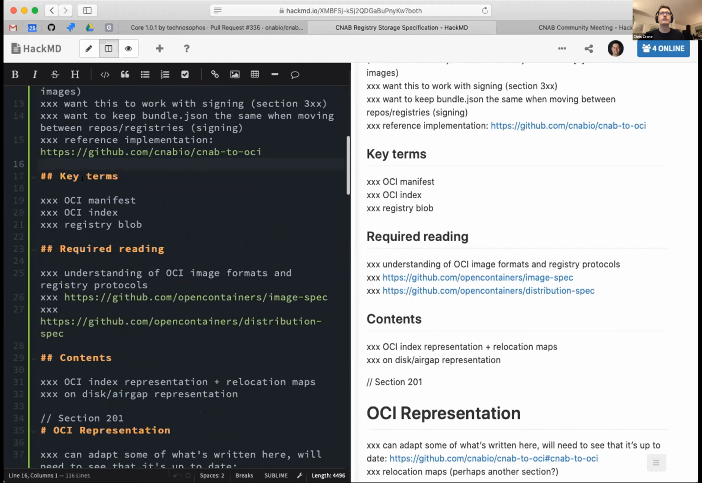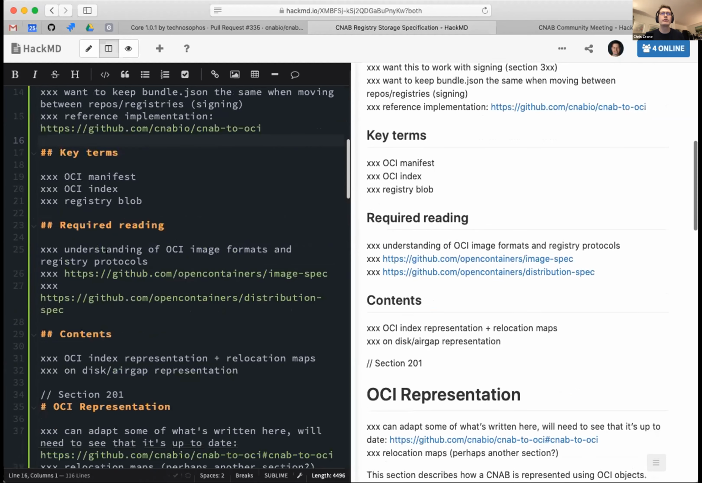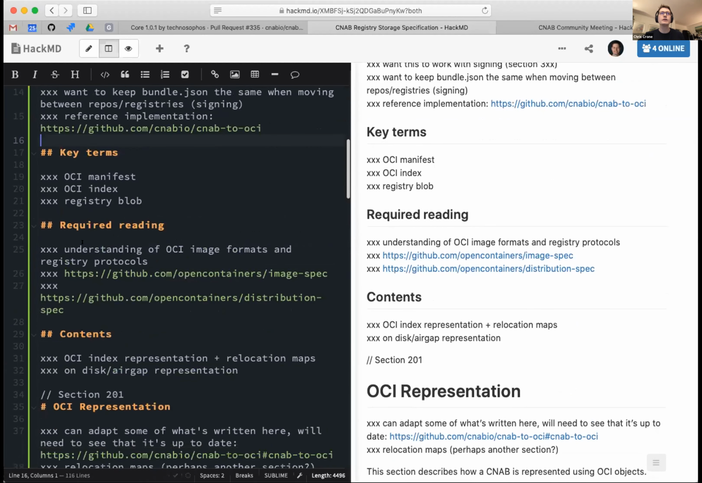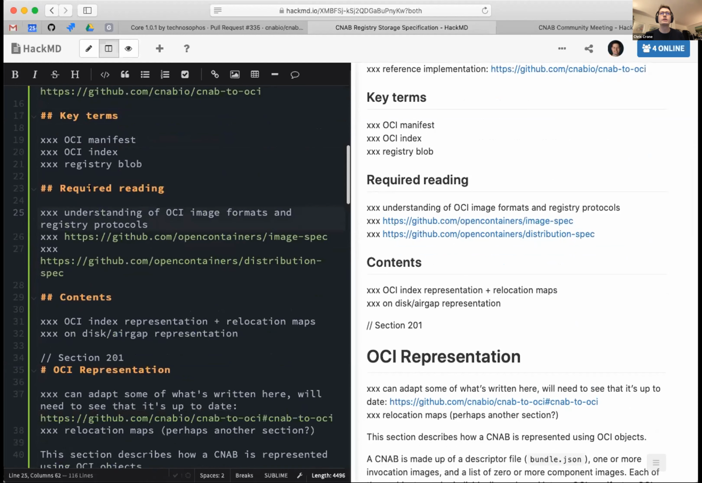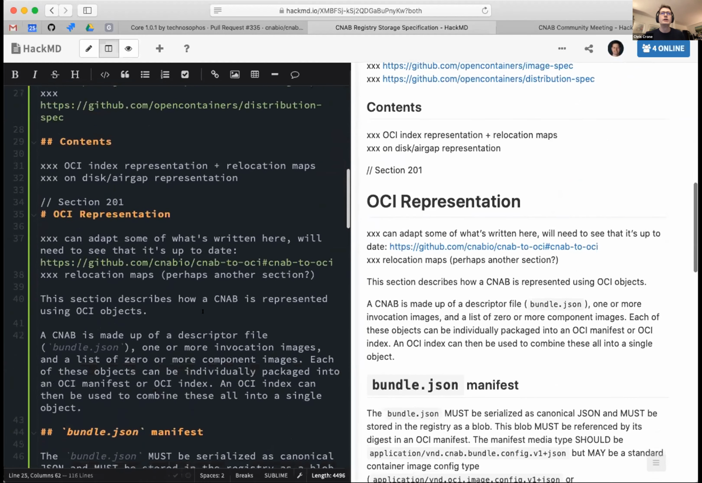And then, yeah, this is filler stuff we can fill in later. This was something I copied from the cnab-spec itself. Obviously, this requires a bit of an understanding about how OCI image formats and registry protocols work. But it's about finding the balance between explaining what the things are and diving into the detail. I think we want to avoid that as much as possible.